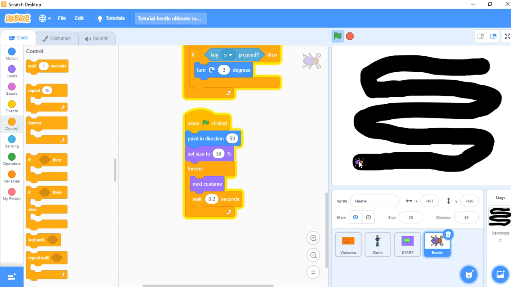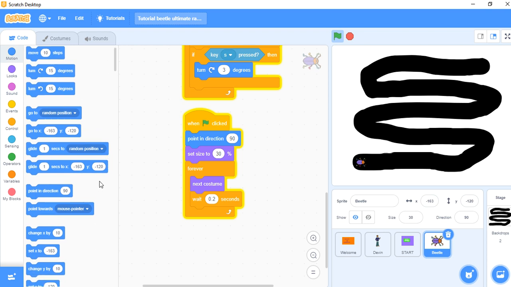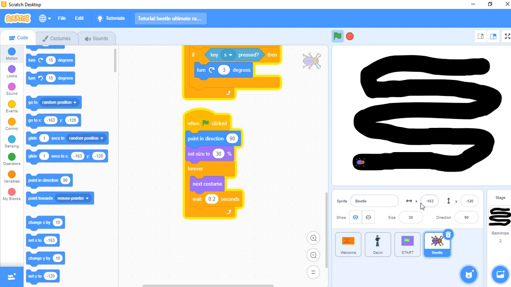So what I'm going to do right now is to write a code to, can you see the position of the Beetle? Currently, when I drag it up here now, this position X and Y changes. When I drag it back here, can you see what happens? It comes here. So what I will do is to drag it to the main position, which is here, like this. And then the position is minus 163 and minus 120. So what I will do is to come to this motion and then do go to, can you see go to, let's see. Minus 123, minus 120, fantastic.